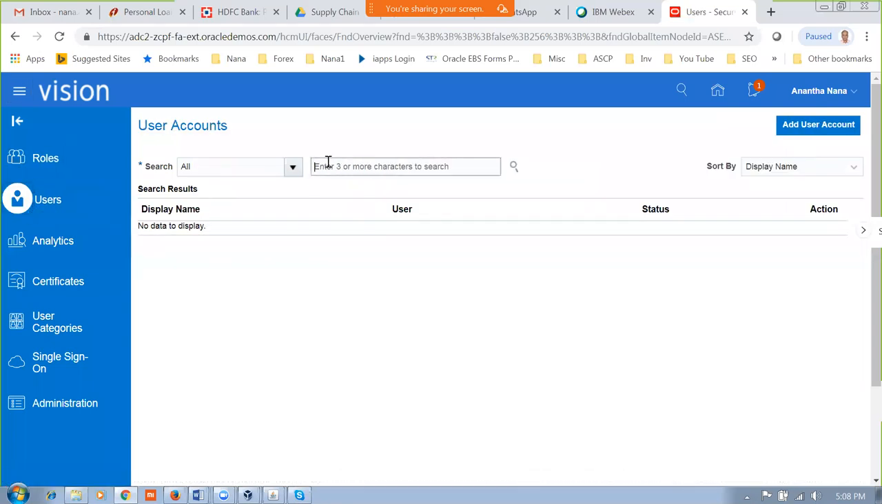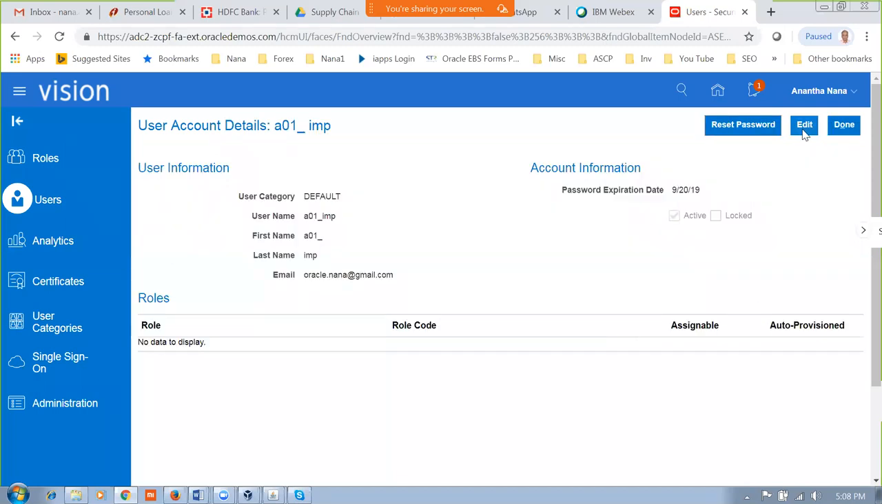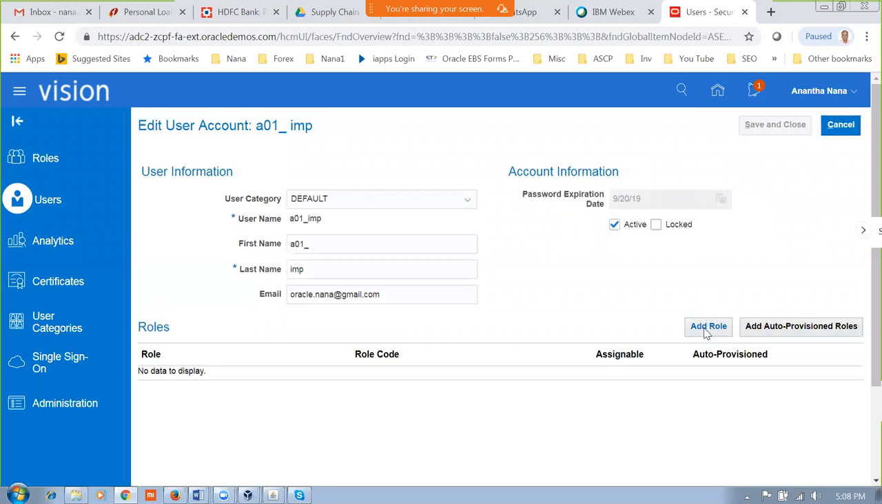Second one, I go there, A01, and then enter it now. You give a 3-character minimum, and then open it up, and then I will now add the roles. I click on it. Let me add the roles. So click on edit. Once you click on edit, it will come into the edit mode. Click on add role.